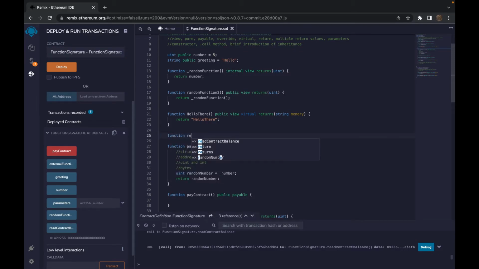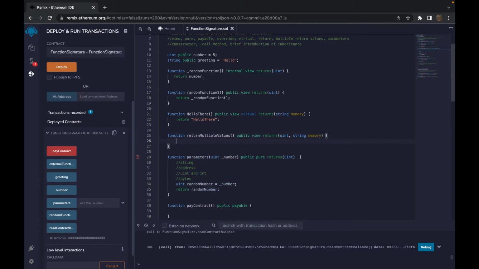Function return multiple values. Public view returns events, string memory. And return number and greeting.